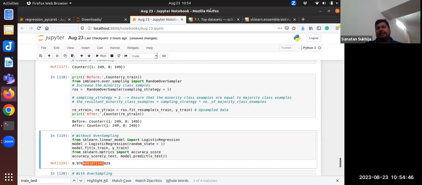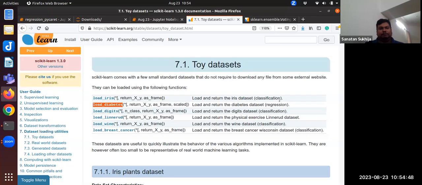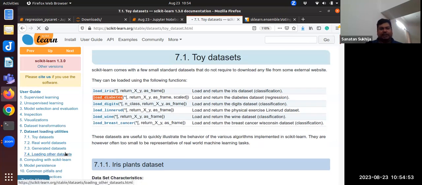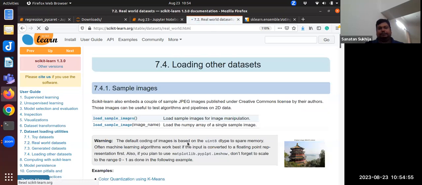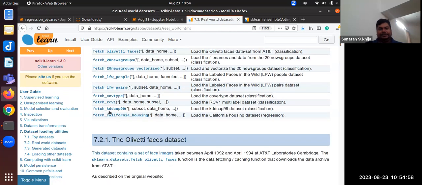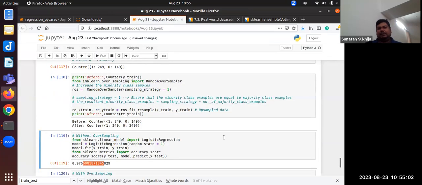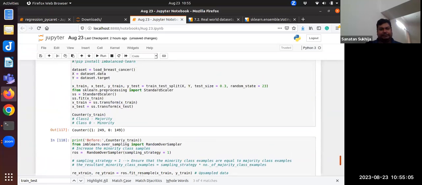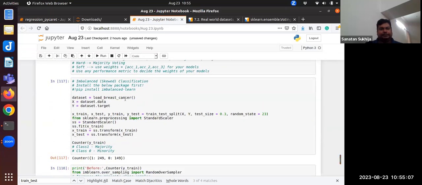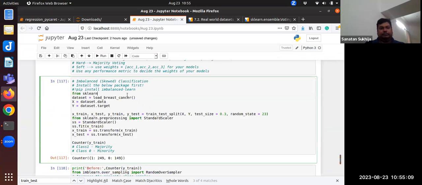Maybe I'll take a different data set just to show you. Let me use this one. This is a relatively bigger one. Let's take this, fetch California housing. These are all small data sets. This one has around 20K samples. I don't have to change much.